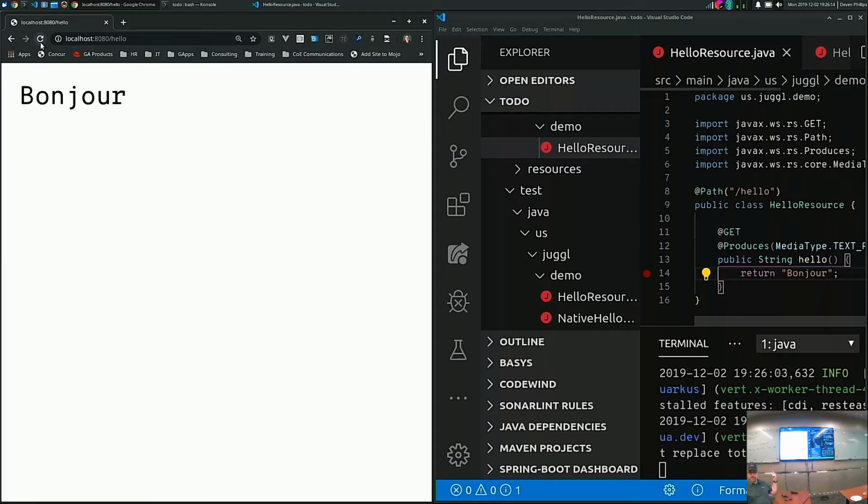Is this good? Everybody like that? Very nice. Again, JavaScript people have been doing this for a couple years. Good for them. We're catching up.